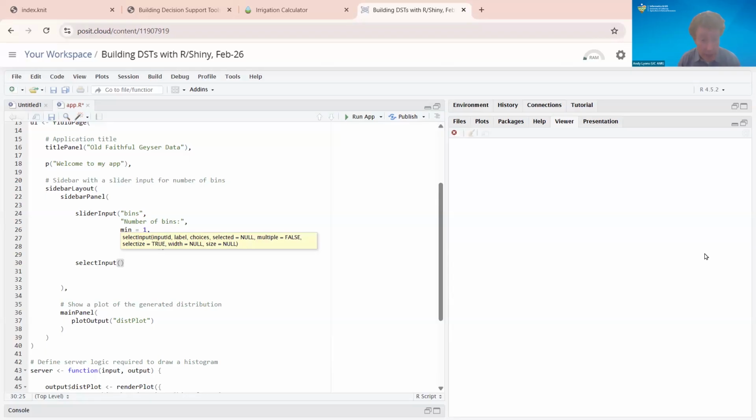So we can see from that little tooltip text, input ID is going to be required, label is going to be required, and choices is going to be required. So those three arguments are going to be required. Everything else has a default value. So for the input ID, I like to name my inputs with IN underscore. It just kind of helps me remember what they are. We'll just call it in color.